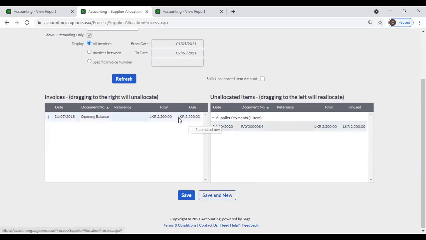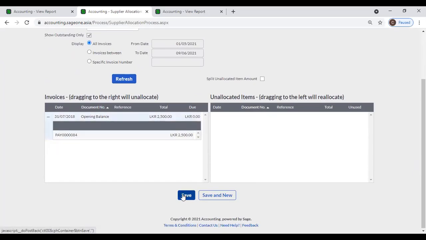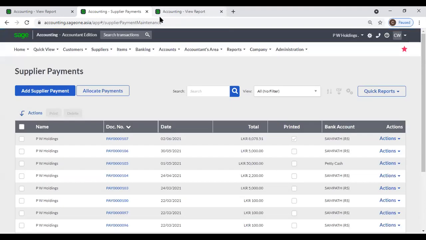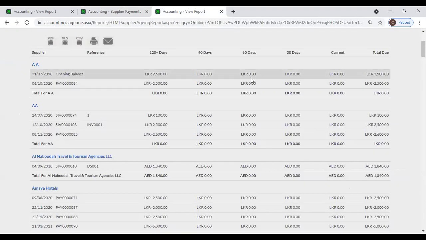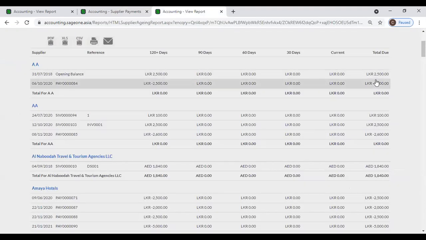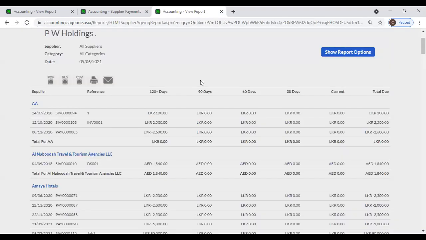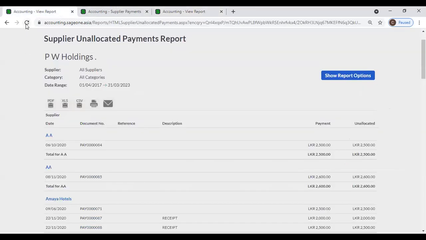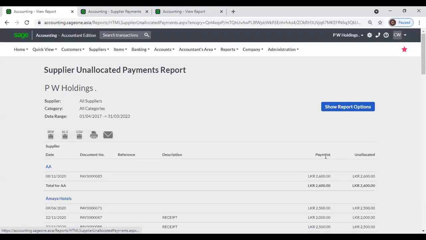You can drag and drop these unallocated items. Now we have allocated these two payments, 2,500. Now after refresh, the system will not display that supplier outstanding, right? Like that, here also 2,500 will not display.